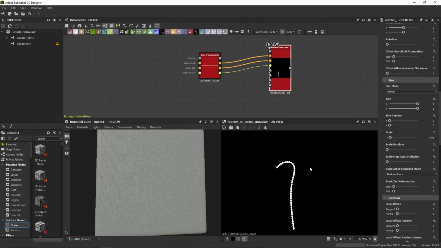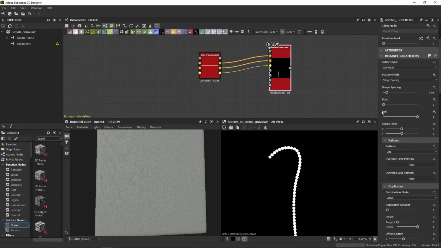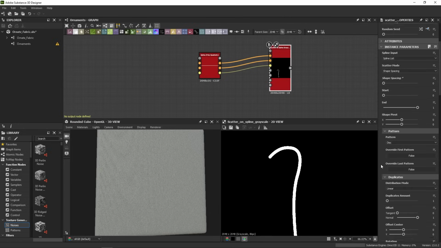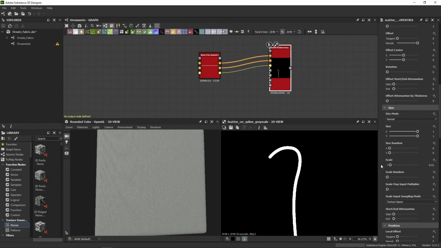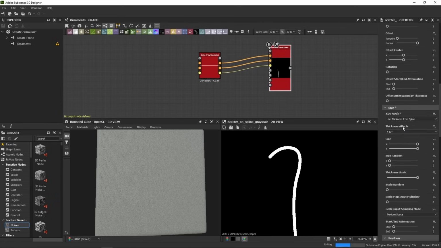All right, now it's giving us this result with all these disks scattered along the spline. That's not exactly what we want. So we are going to take that shape spacing slider and push it down to 0. And now we have something nice and smooth. The second parameter we need to change is in the size section. So we need to switch the size mode here at the top from normal to use thickness from spline.